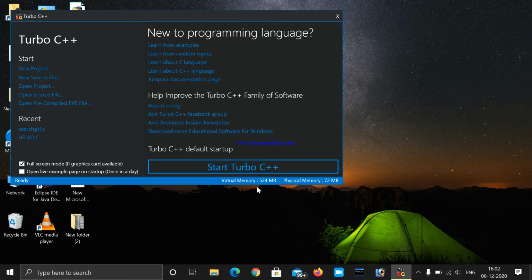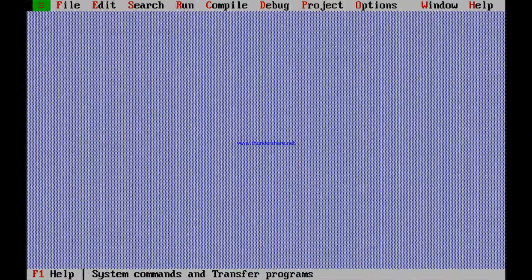Implementation of queue using arrays. We are going to do the operations on a queue using arrays. For that, let's start a Turbo C++ application. First of all, we'll open a file.